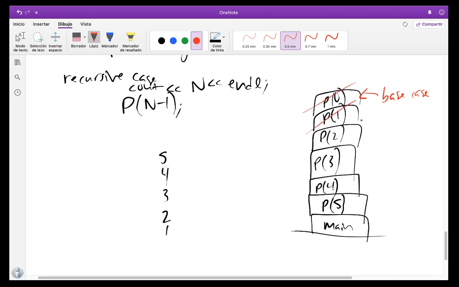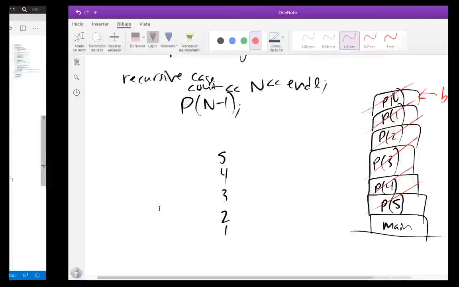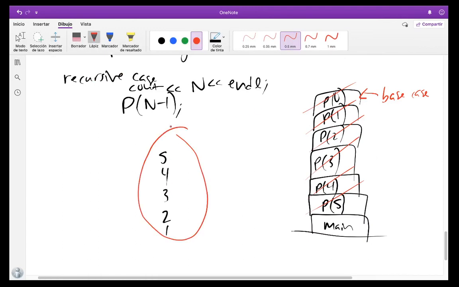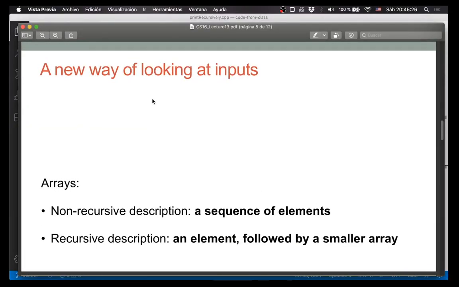So this all just starts unwinding, and there's no extra work to do because all these functions were waiting right here, and really they were just waiting to return. Okay? So now they've done all their work, and we've solved the problem of printing from n to 1.